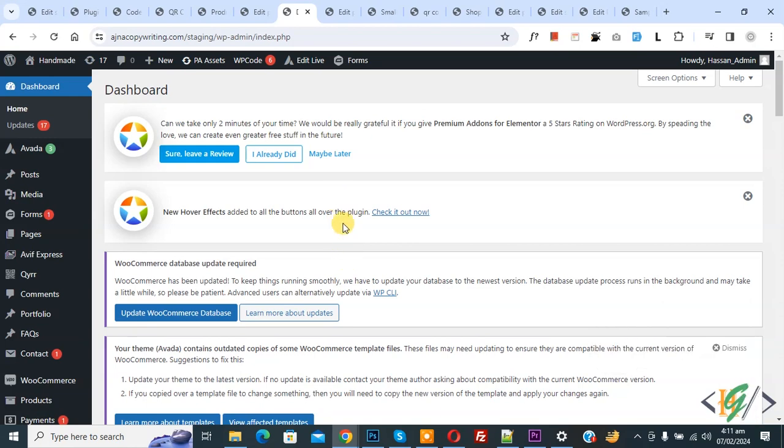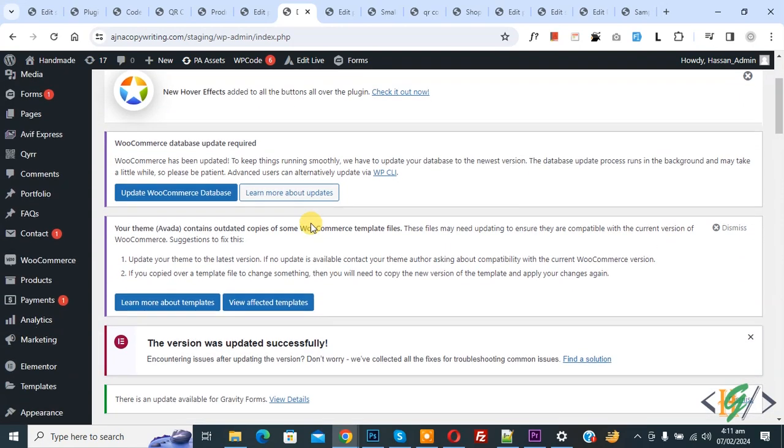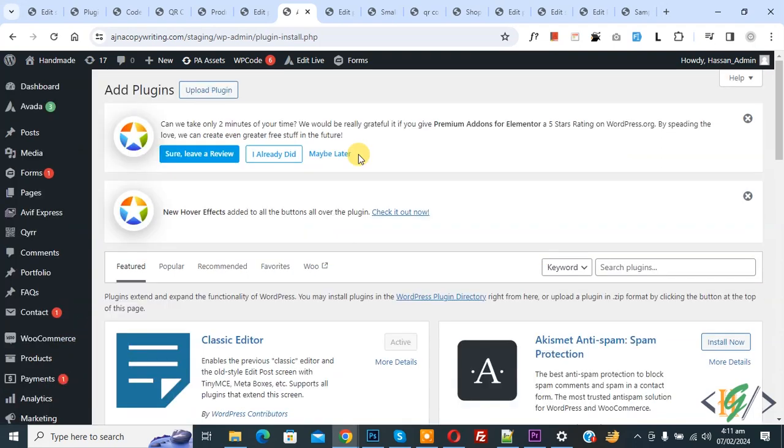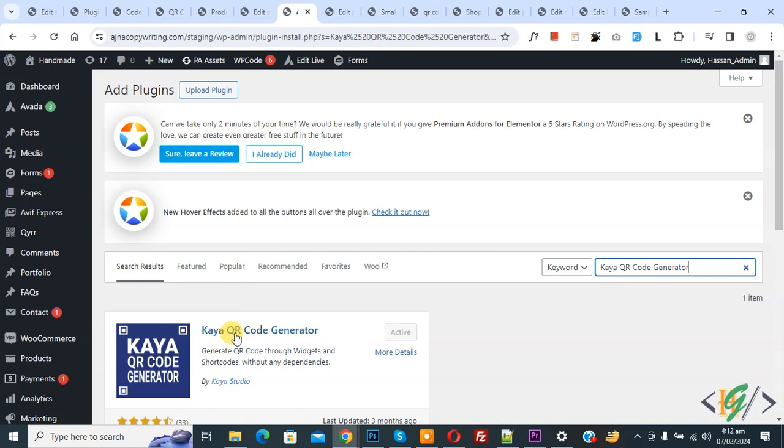So we are in the WordPress dashboard and we are going to create a QR code for the product page, and we are going to add it using a shortcode. So scroll down on the left side, you see Plugins. Click on Add New Plugin. Then in the search plugin, write Kaya QR code generator. So this is the plugin we will use.